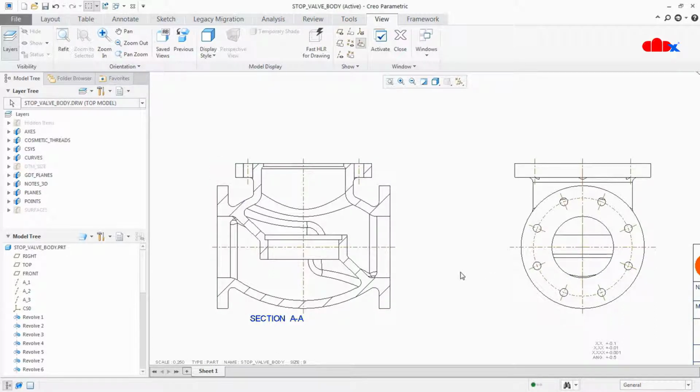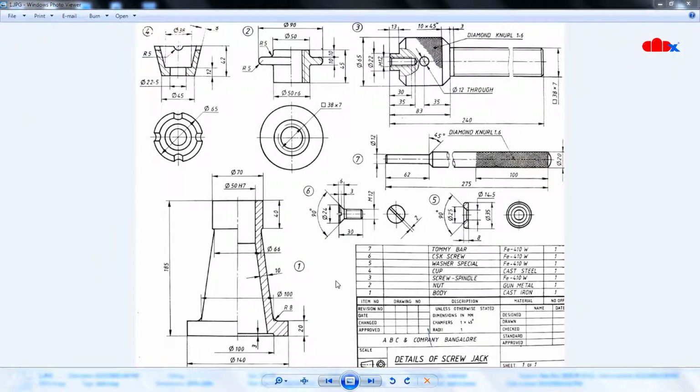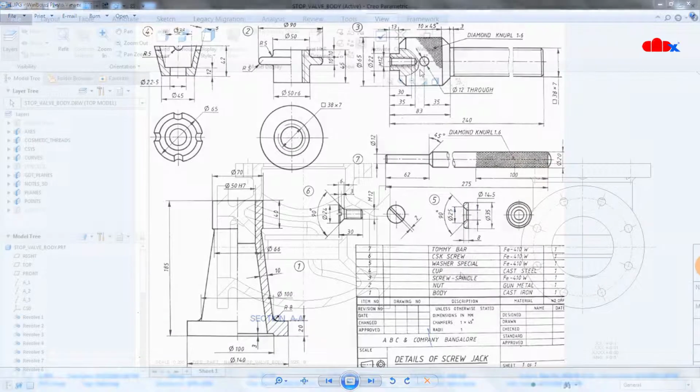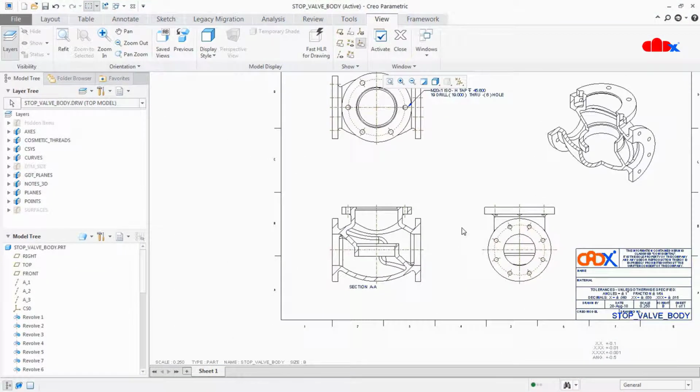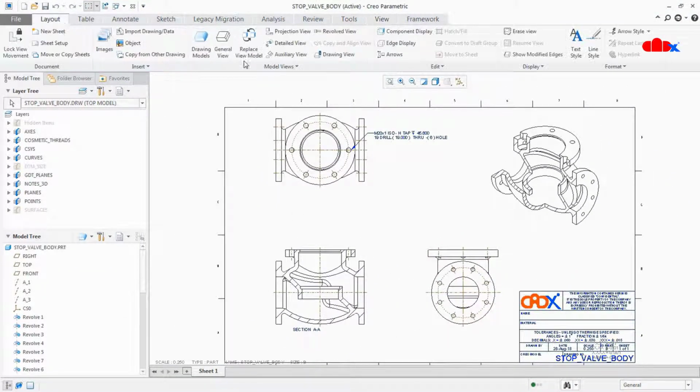Now let us see some examples of full section, half section and local section. So if you see this drawing, this is a screw jack assembly, and if you see the section of item number 4, this is an example of full section. If you see the section of item number 1 or item number 2, it is an example of half section, and if you see the section of item number 3, this is an example of local section. So you have a critical feature here. To highlight this critical feature, we have just created a small section here, which is local section. And at last, don't forget to add arrow for this section view.